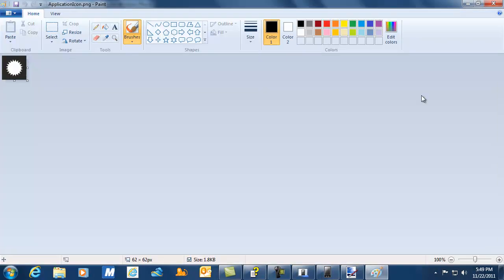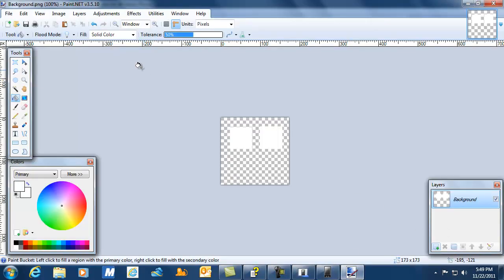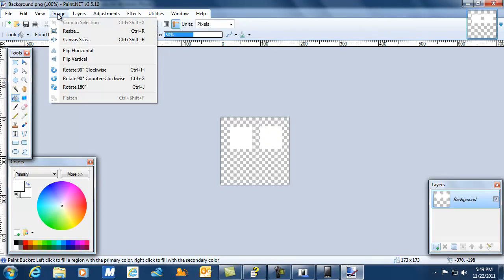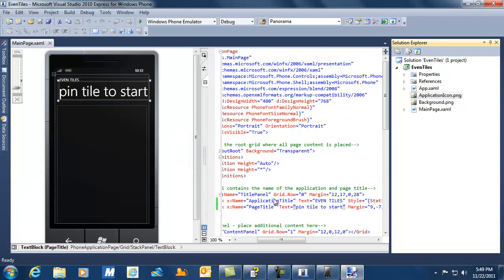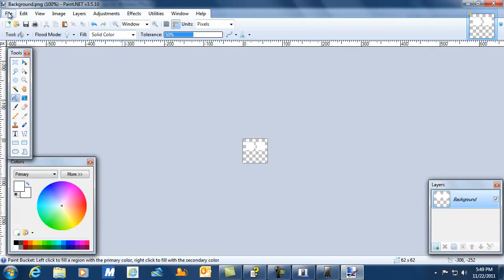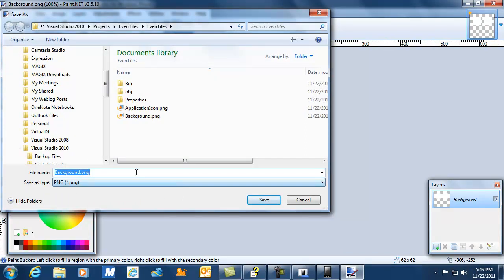Now we're going to do the same with the application icon, and that is the small icon that is visible in the list of installed programs. We're just going to use exactly the same icon as we had for the application tile, and the only thing we're going to do is make that application tile smaller, make it 62 by 62 pixels, and then we're going to store that file again, but this time under the application icon file name in that folder of our project.